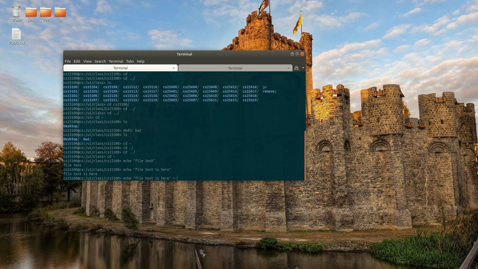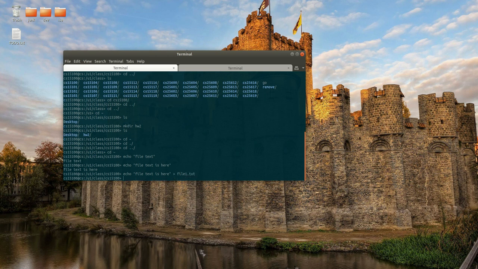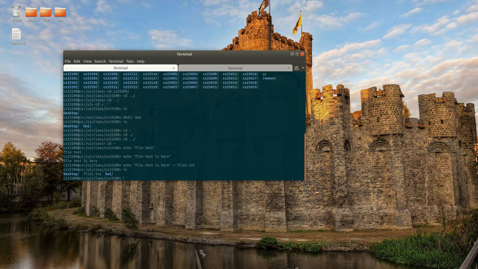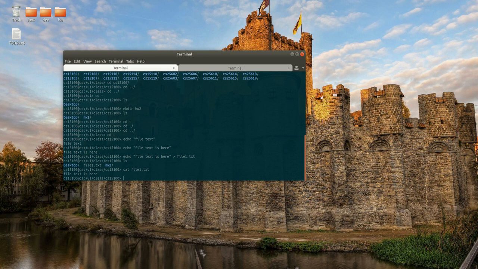Okay, so here we're gonna do file1.txt. Notice it didn't say file text is here underneath here, because that output, instead of coming to the terminal, went into that file. And if I type ls, I see file1.txt. So there's a command cat, which stands for concatenate. That will let you see the contents of a file. So let me see what's in there.